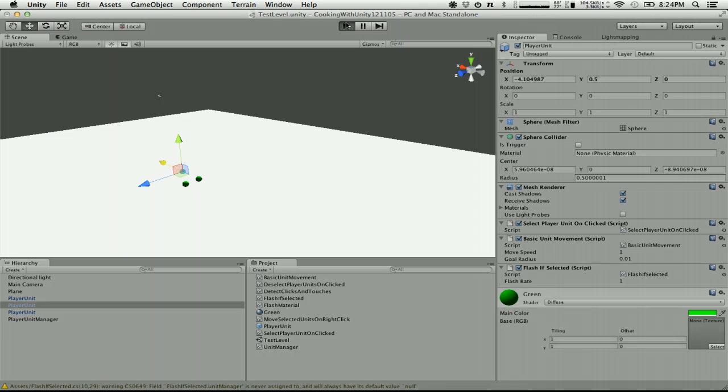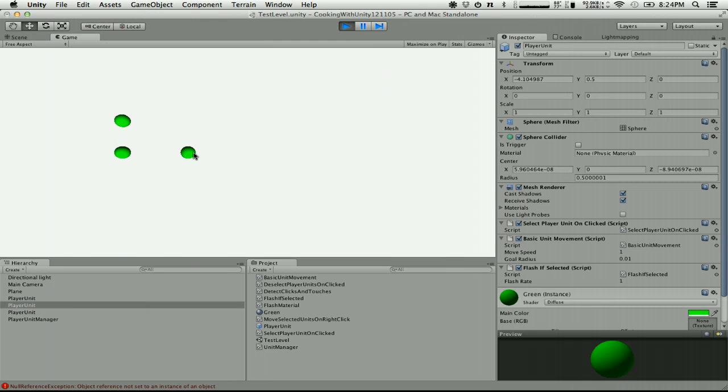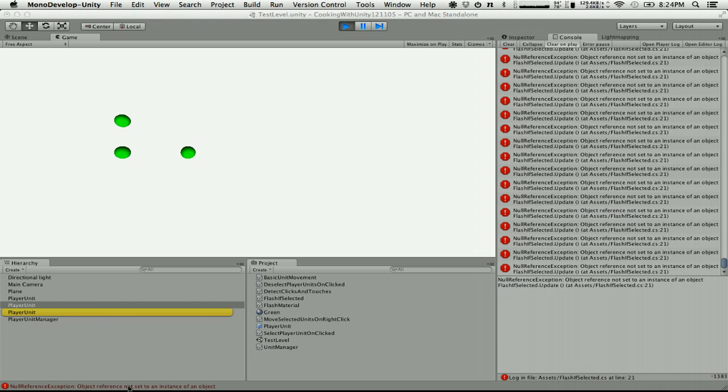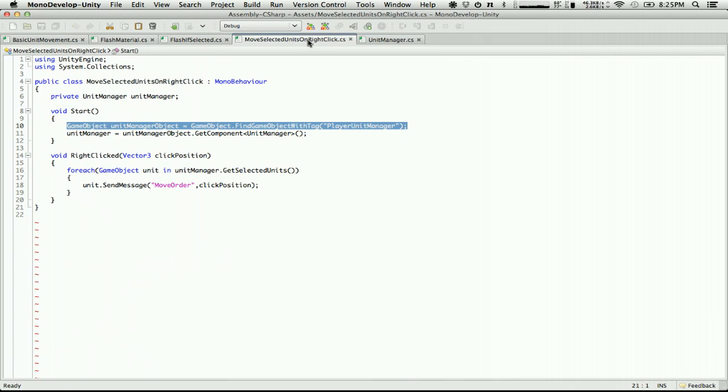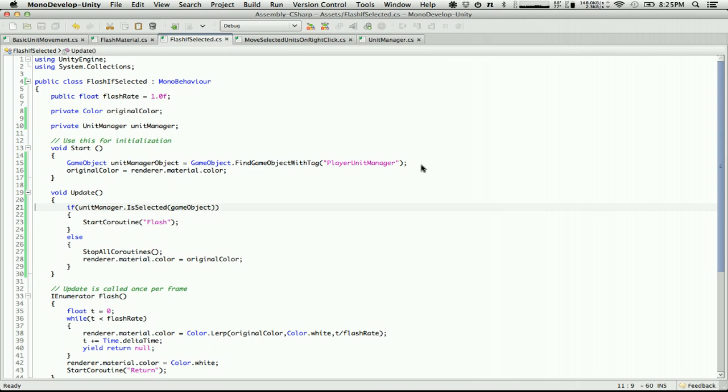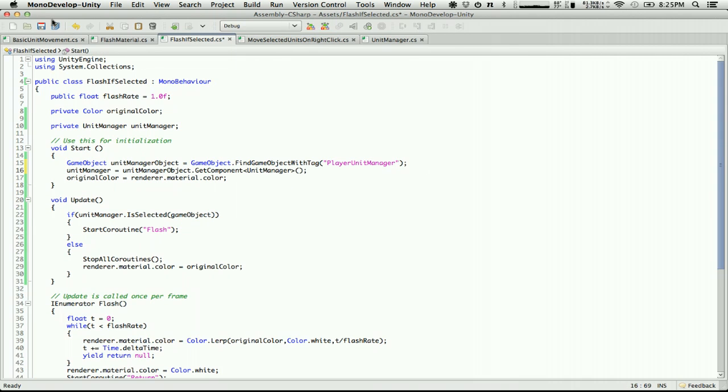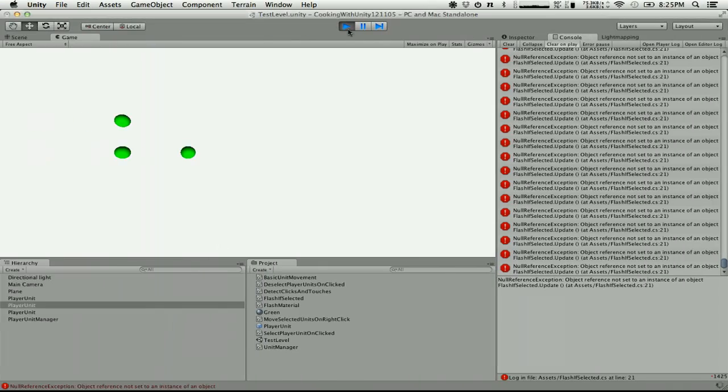Alright, so now if we hit play, in theory, if I click one of these guys, they'll start flashing. Null reference exception, object reference not set to an instance of an object. Unit manager. Oh, I missed a line. I forgot we did this in 2 separate lines because we had a problem at some point. There we go. Now this should work.